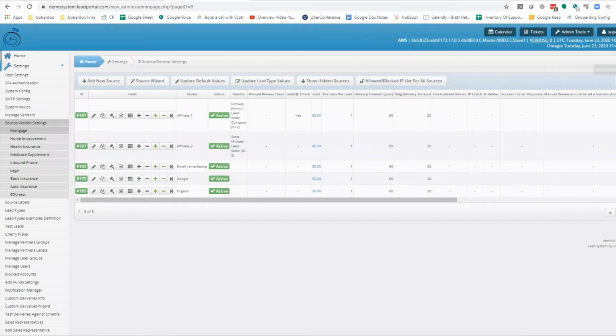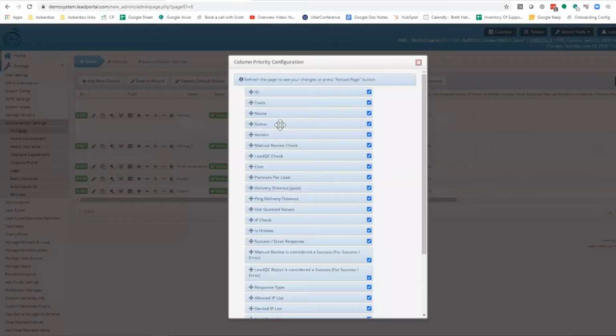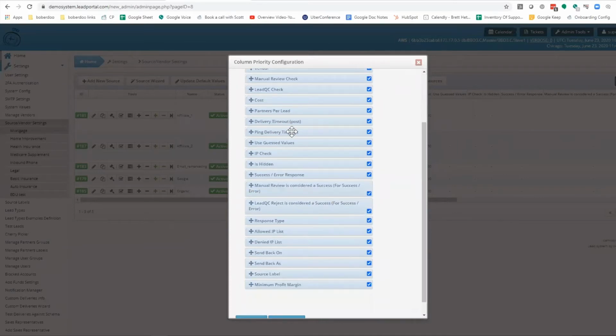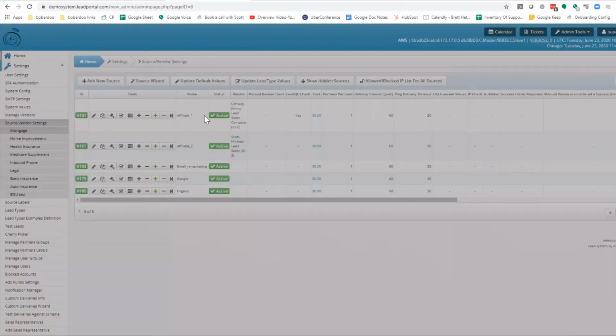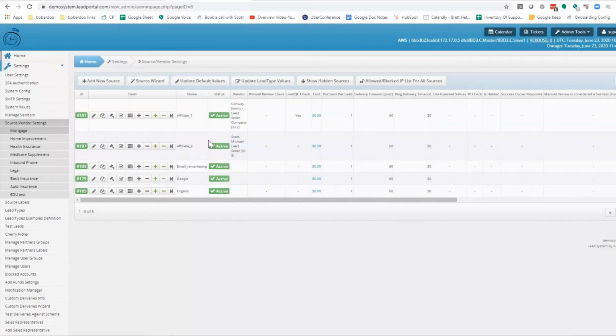Now on this page, you can prioritize or reorder these columns on a user by user basis. So a lot of these options in here may not be applicable for you. And so this allows you to really customize the UI to make things easier for yourself. So you can check and uncheck ones, and you can also drag and drop them. So that will reorder this page so that you can get that to look exactly as you want.